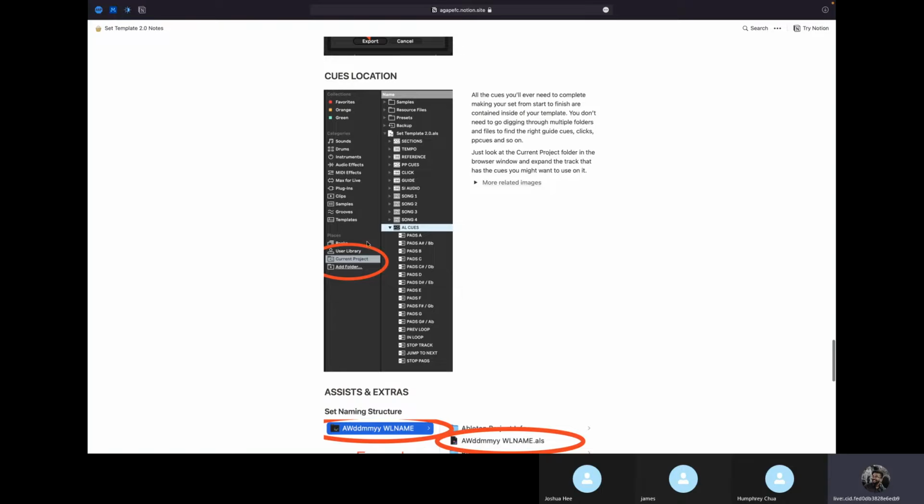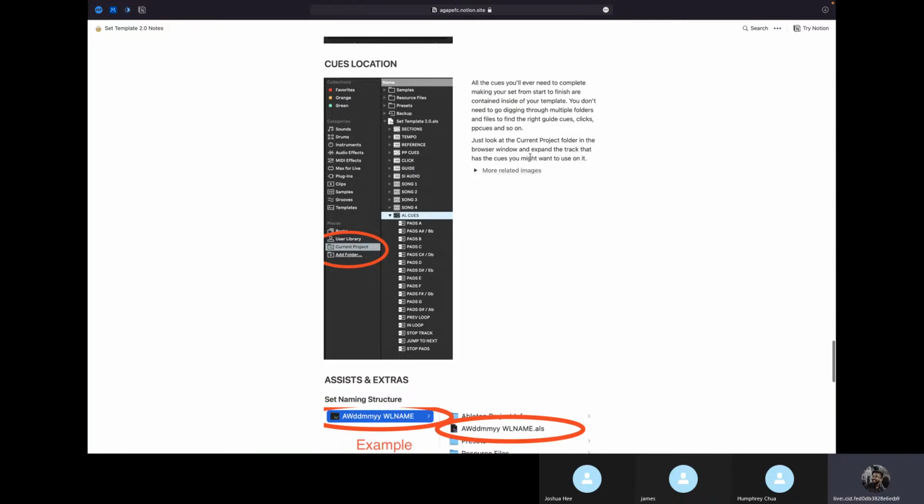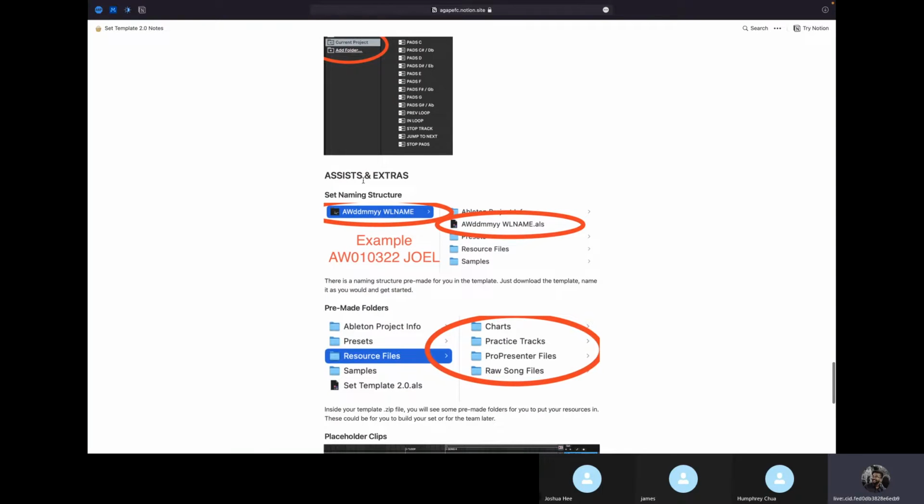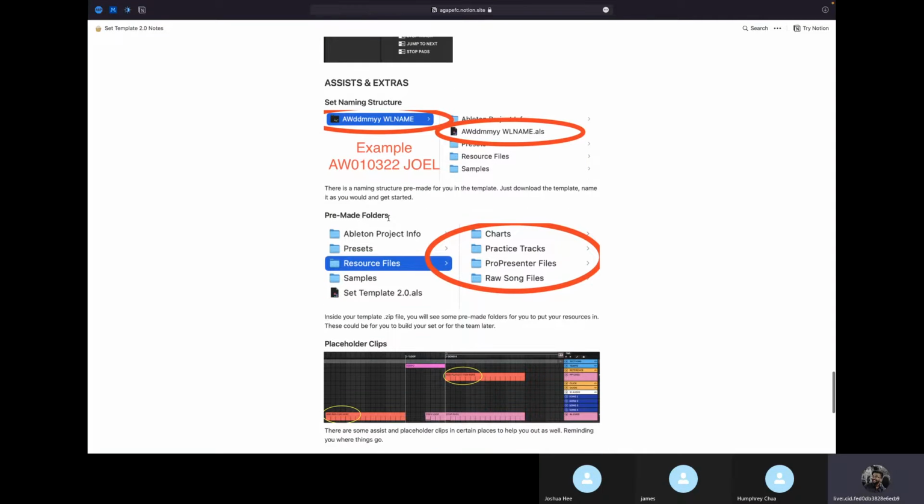Huh? It's all going to be in the current project. Yeah, you don't have to look anywhere else. It's all going to be there. Yeah, and there's some assistance for you. When you download the template, automatically this naming structure is there, so you can immediately change the name. And then there's some pre-made folders.